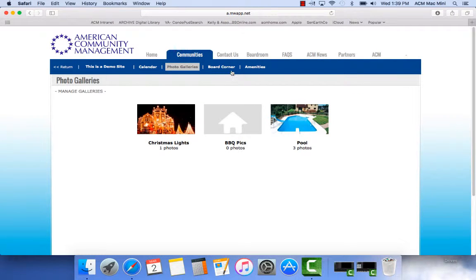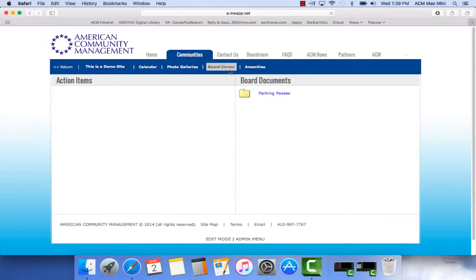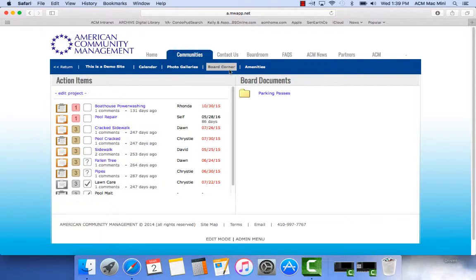The Board Corner tab is a feature that is privately accessed by ACM staff and community board members. It includes the Action Items section and Board Documents. Action Items allows board members and managers to create, designate, and track tasks within the community. Tasks are date and time stamped for accuracy of documentation. Projects and tasks can be labeled as open, pending, or resolved for accurate tracking and notification of completion.